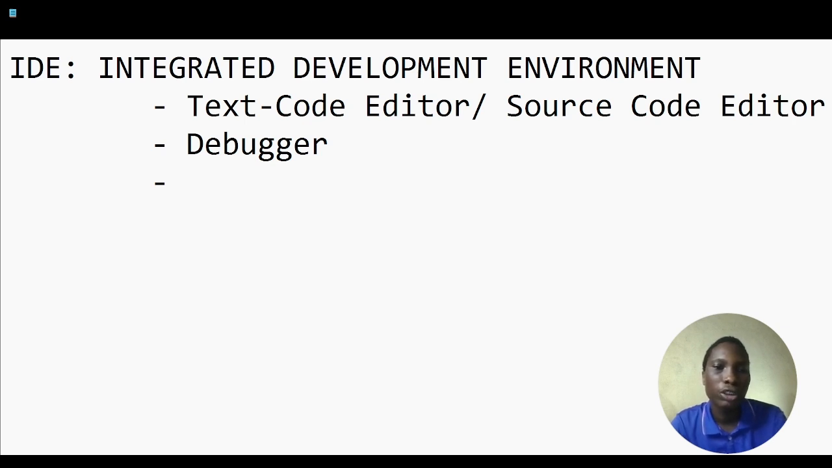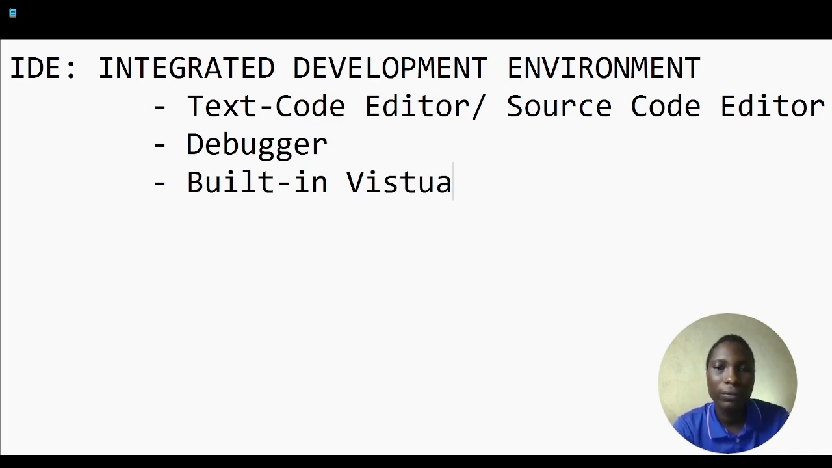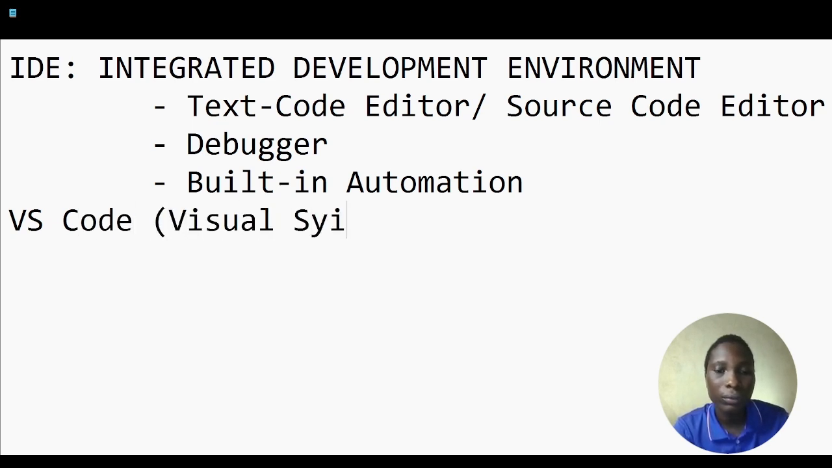It's cool. When we're talking about IDEs, Visual Studio Code beats everything. There are other IDEs, but Visual Studio Code is open source. It's free. Built-in automation is what I wanted to write. So Visual Studio Code is open source. VS Code, understand? Or Visual Studio. It's open source, and not just open source.